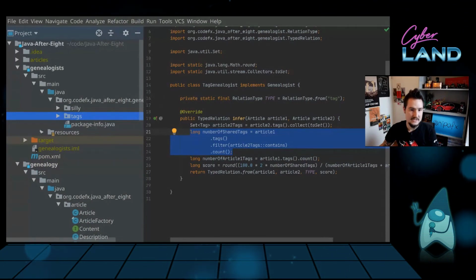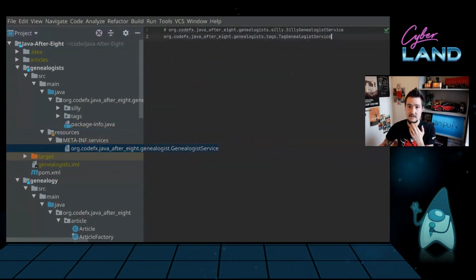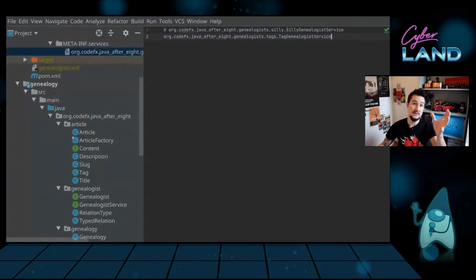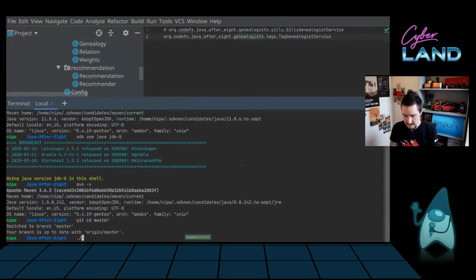And these are registered as services. You can use services without the module system, right? Since Java 6, that would be this then. So this is how the 2 modules, the 2 sub-projects interact with one another. And we can now run this.